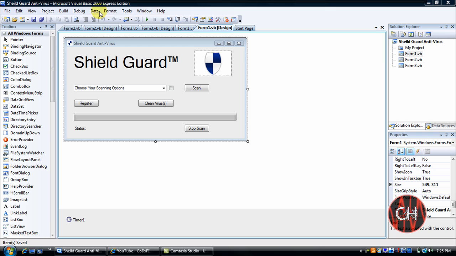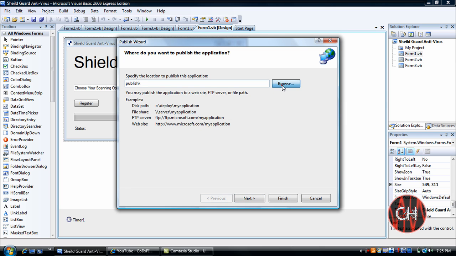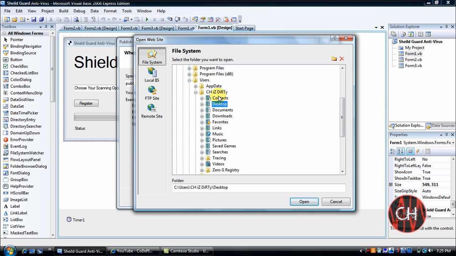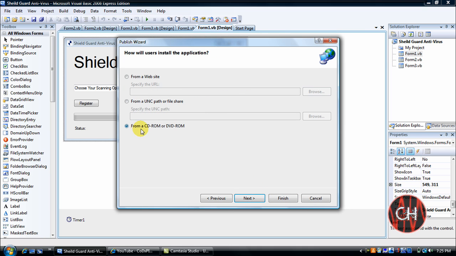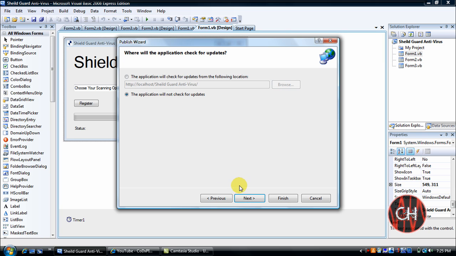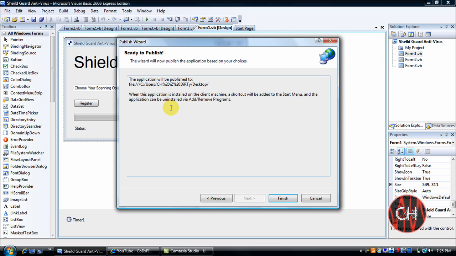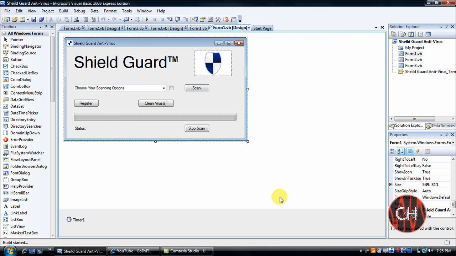Or, you can go here to Build, and go to Publish. Let that load, and put where you want the application to go to. I'll just put Desktop, click Next. Make sure it's from a CD-ROM or DVD-ROM. Next, the application will not check for updates. Next, and it'll say, when this application is installed to a client machine, a shortcut will be added to the start menu, and the application will be uninstalled via Add or Remove Programs. And click Finish. And wait for that to finish.